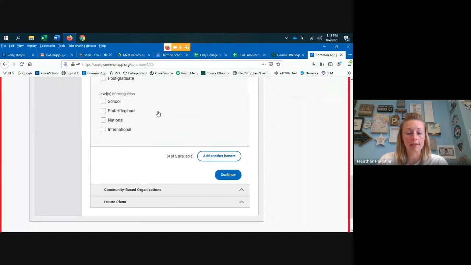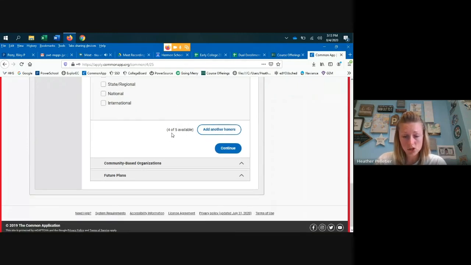And then also the level of recognition. So if you're on the honor roll, it would be school. I would say National Honor Society would be a national recognition because that is a national society. And you can list up to 5. Try your hardest to be able to list 5. If you don't have 5, that's fine. Just list as many as you can think of.